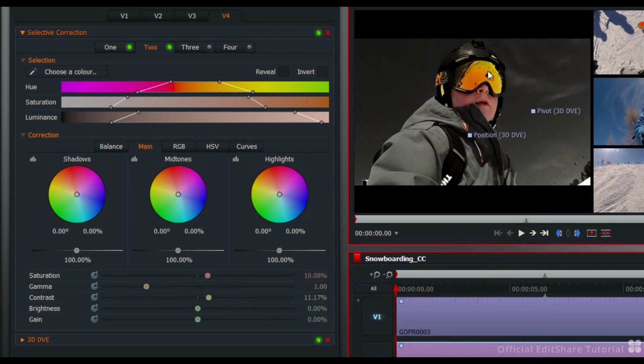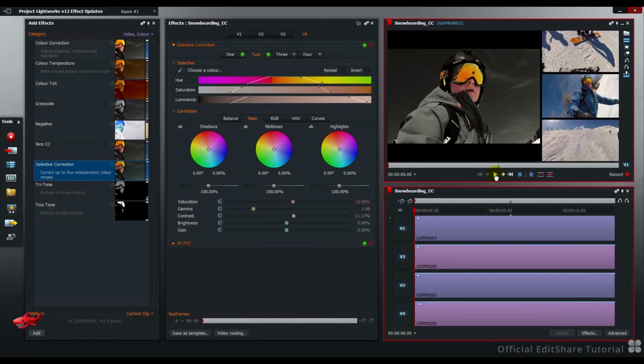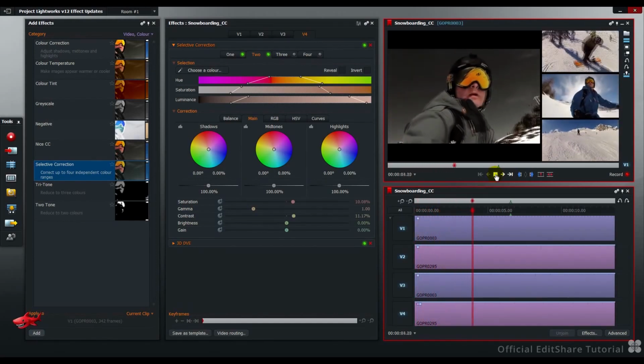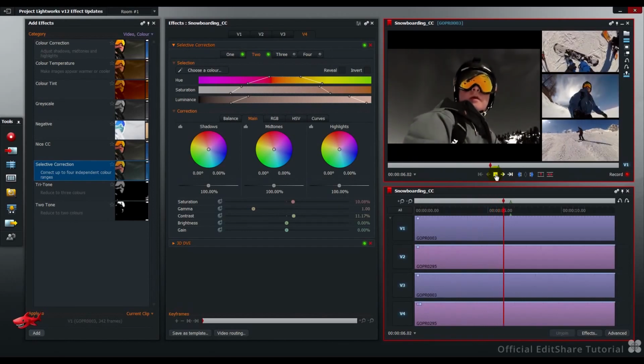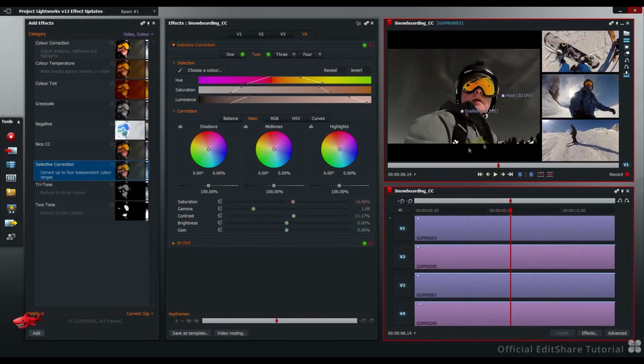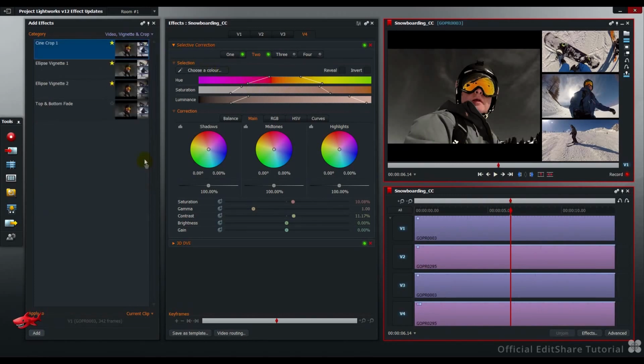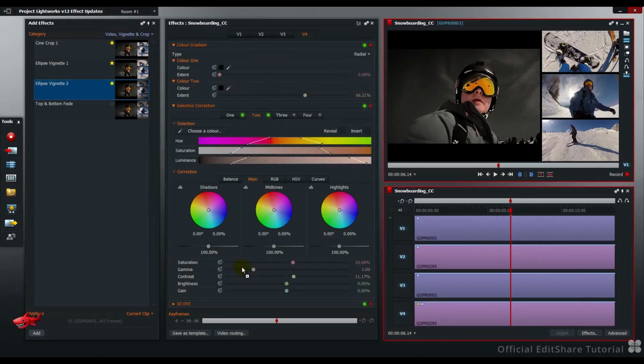On our goggles mask, we do have some spill over onto the goggle strap, which are the same colours, but that's quite nice, so we leave that as is. Run that through. And perhaps on top of all of this we could put a gradient vignette. So the vignette and crop preset section, ellipse vignette, just drag and drop that straight down to the panel, and that's giving it another layer of interest.